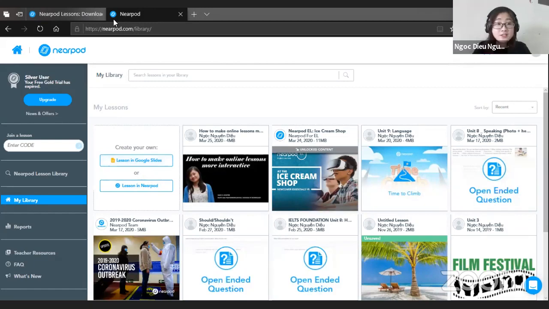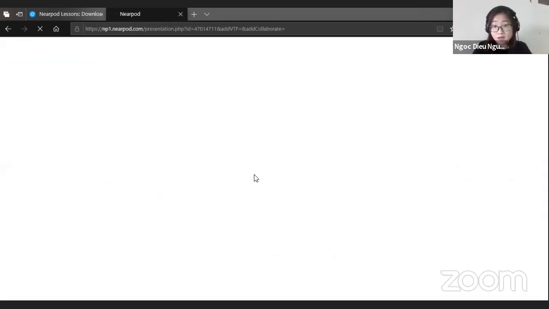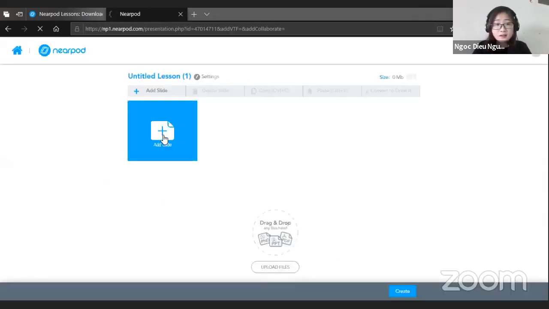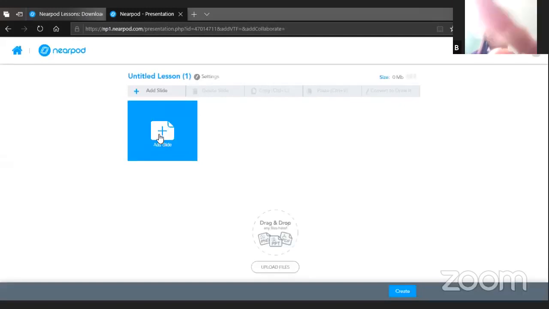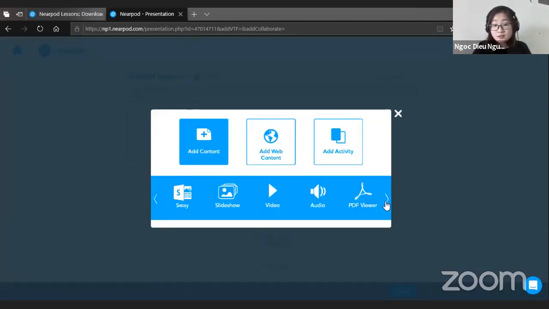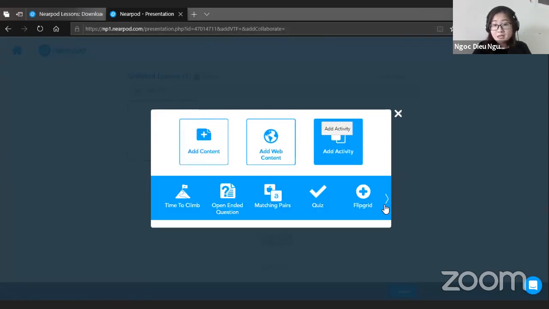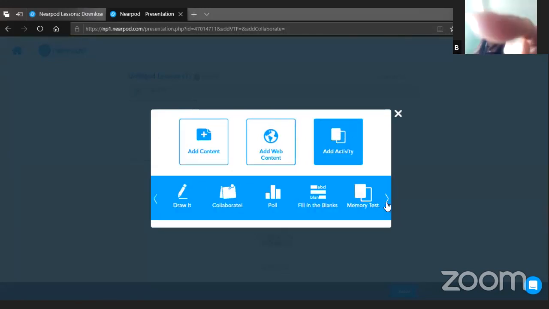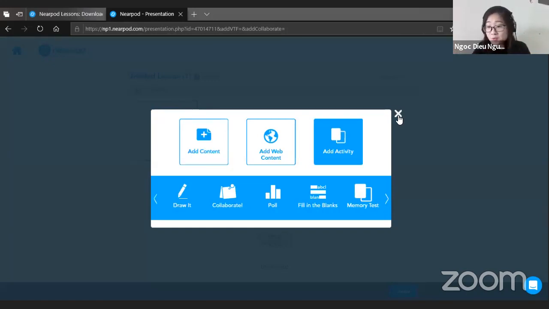Just a very quick message to you all. If you find it useful, do go to nearport.com, sign up, and create a lesson in Nearport. Very quickly, you can explore all the features there by yourself. When you click on add slide, you can see there are 3 options for you to choose: add content, add web content, or add activity right here. So you can choose the thing that you want to add. Very easy to use, so go check it out.